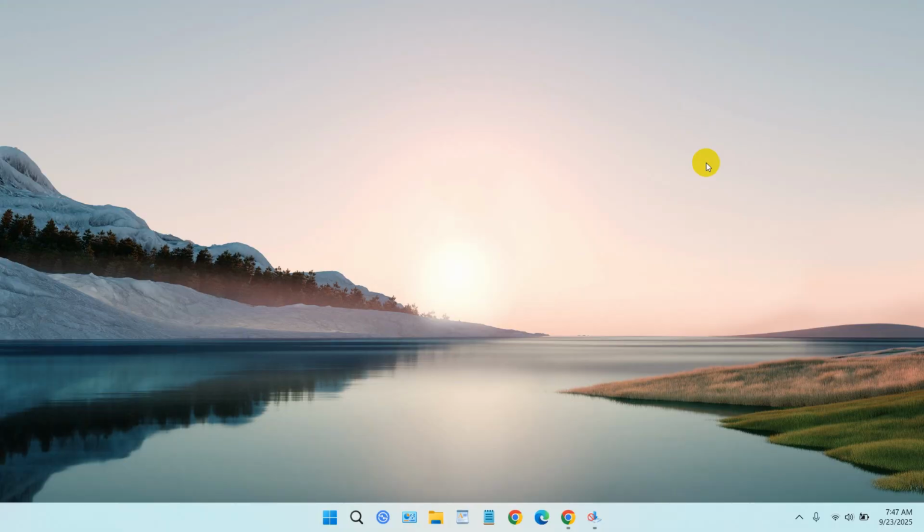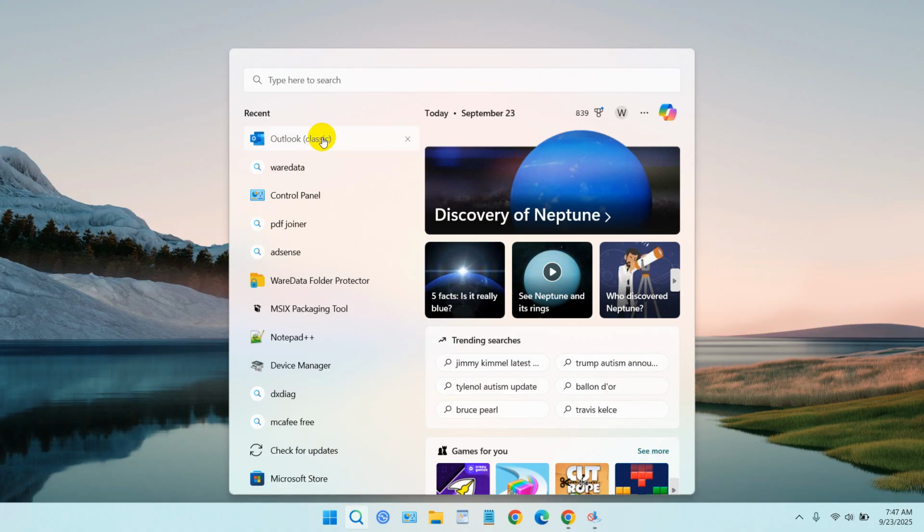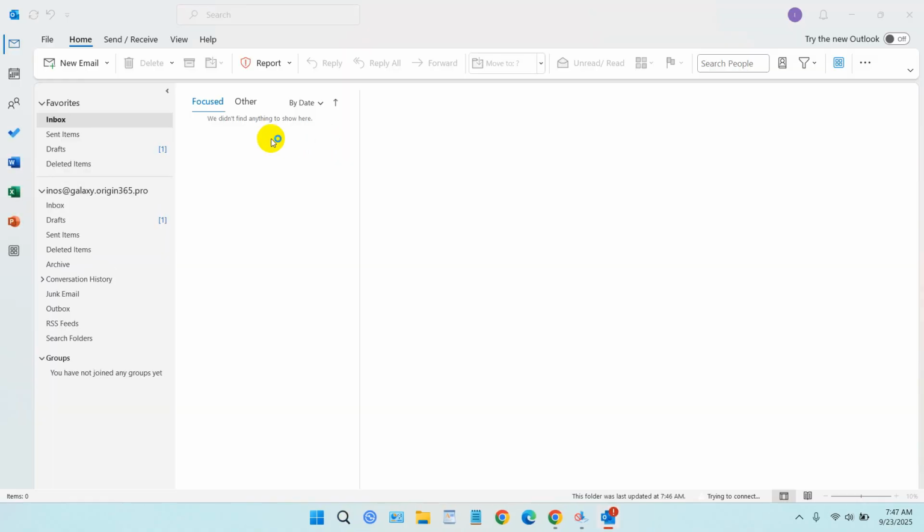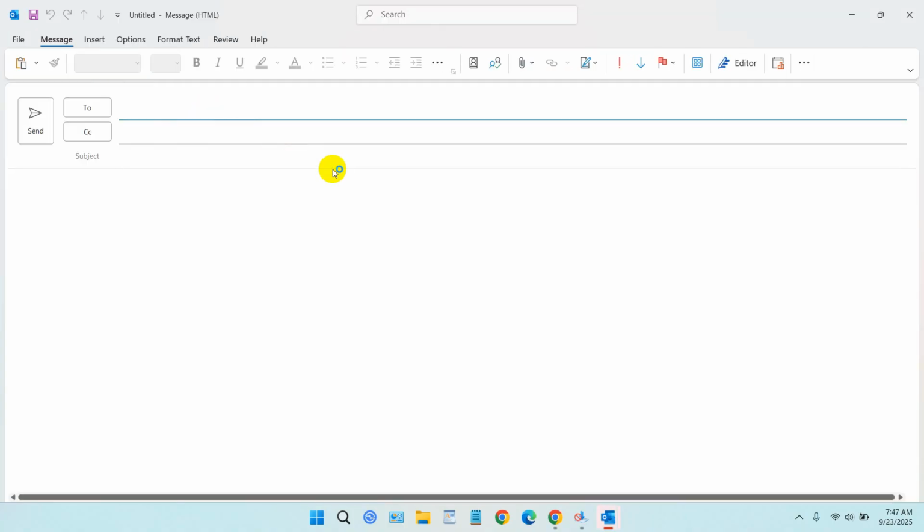In this video, we will show you how to update Microsoft Outlook. If in your Windows you have classic Outlook like this, you can see, but using classic Outlook, we cannot schedule the email or message. Okay, just the send button in there.